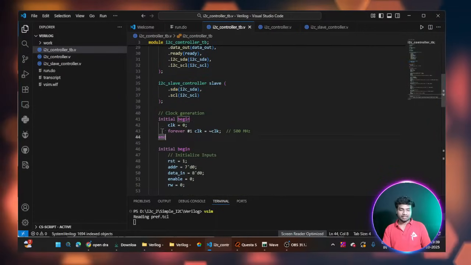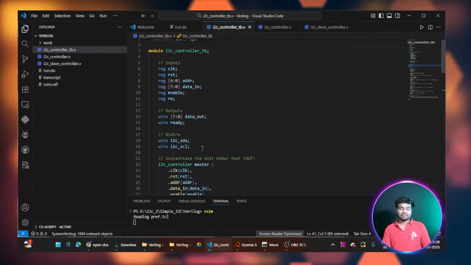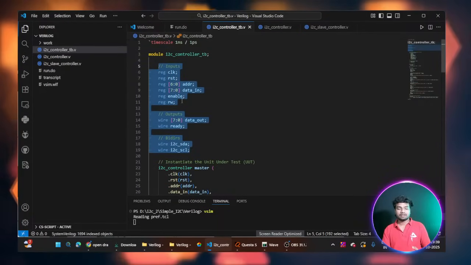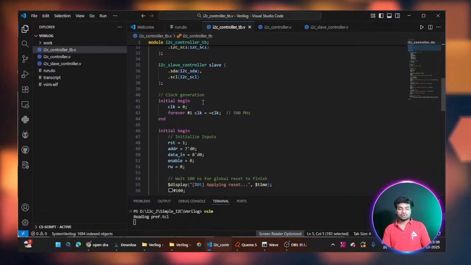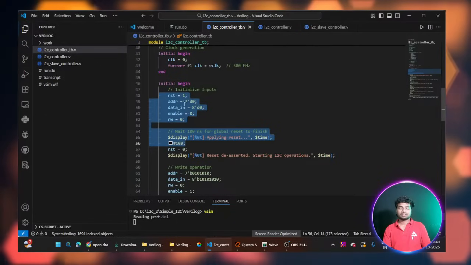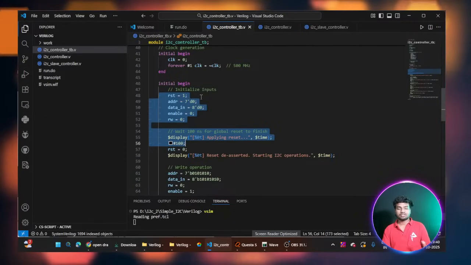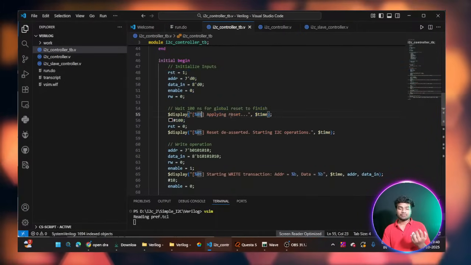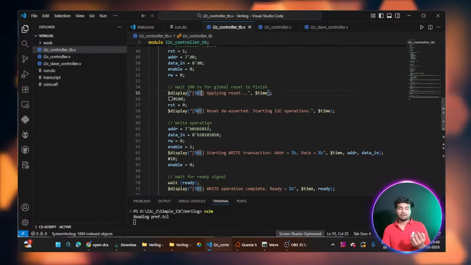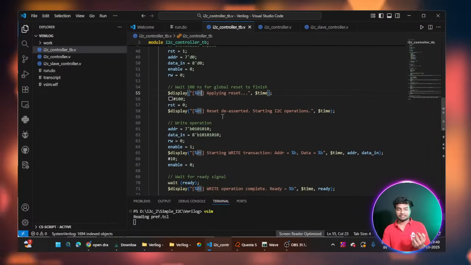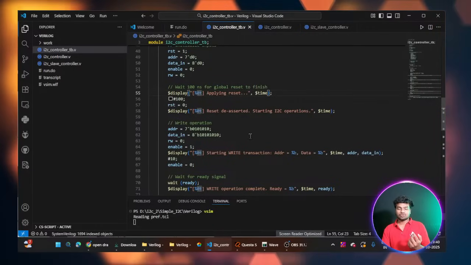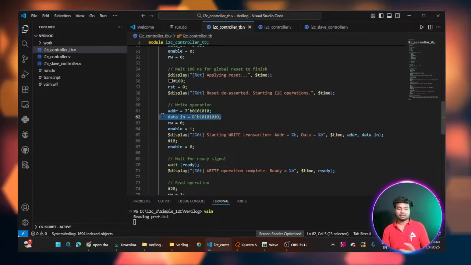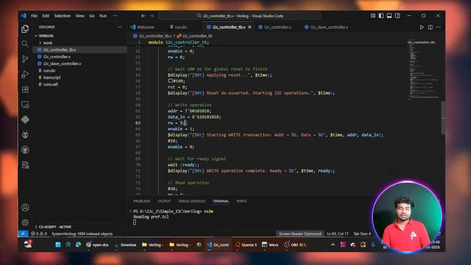After that I'm creating the clock over here. Then these are the signals for my test bench: clock, ready, reset, address, data in, enable, read or write, data out. Here I'm doing the simulation process. Firstly I initialize the simulation: reset equal to 1, address 0, data in 0, enable 0, read and write 0. Then I apply reset, so reset is 0, and then my reset is deasserted. Then this is my address, and this is the data which I'm going to write for the slave. Write enable is 0.